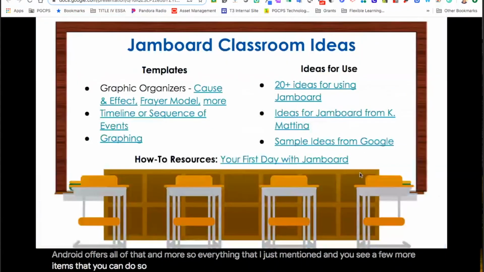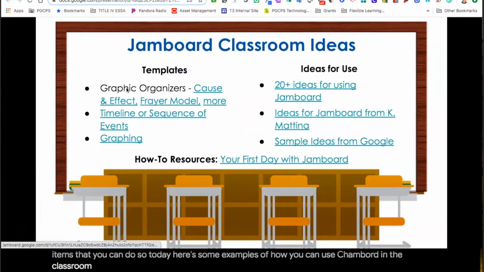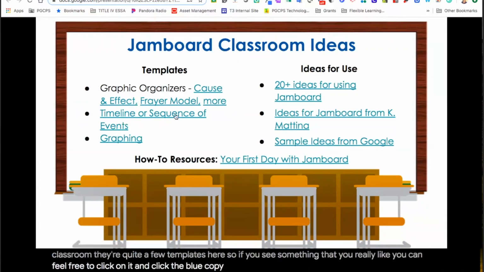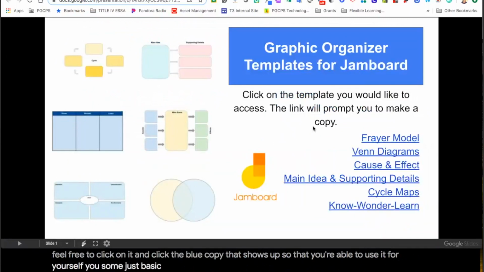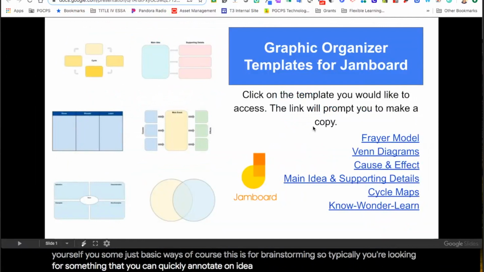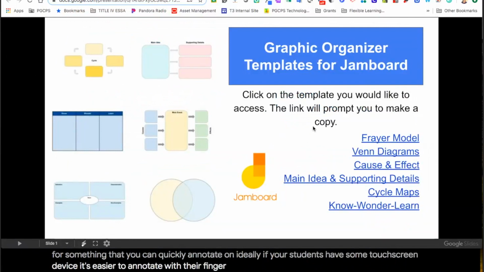So today, here are some examples of how you can use Jamboard in the classroom. There are quite a few templates here. So if you see something that you really like, you can feel free to click on it and click the blue copy button that shows up so that you're able to use it for yourself. But I'll jump in and show you some basic ways. Of course, this is for brainstorming, so typically you're looking for something that you can quickly annotate on. Ideally, if your students have some touchscreen device, it's easier to annotate with their finger, especially with the pen tool. But they don't have to. You can add sticky notes and things like that.